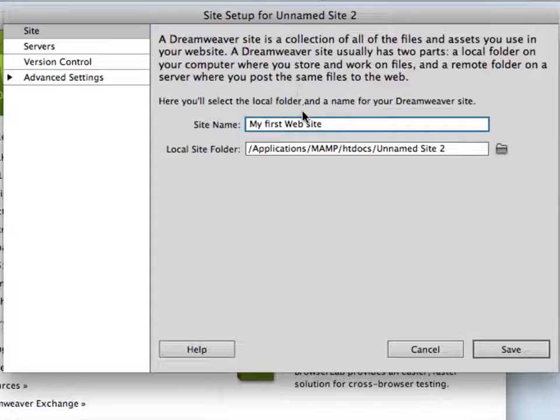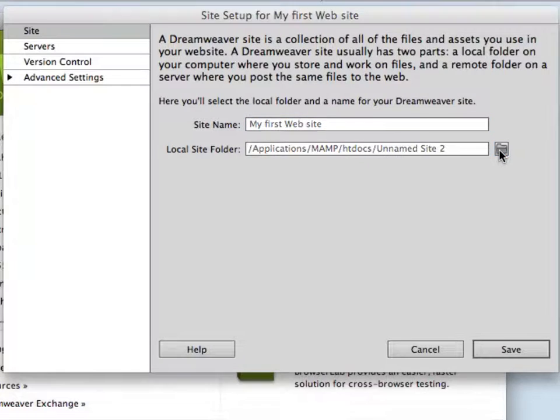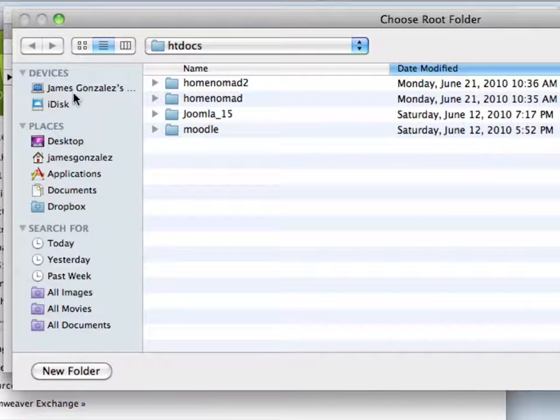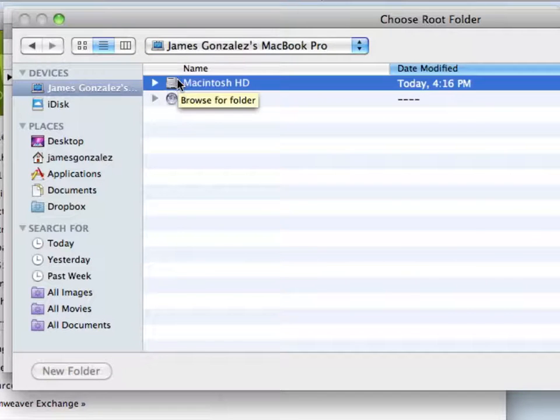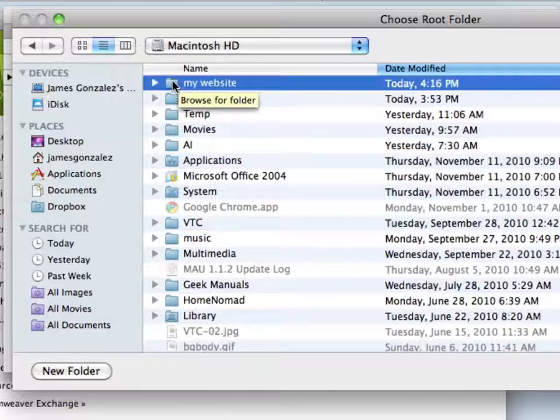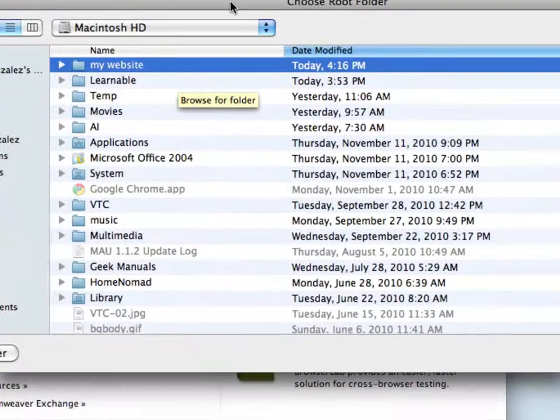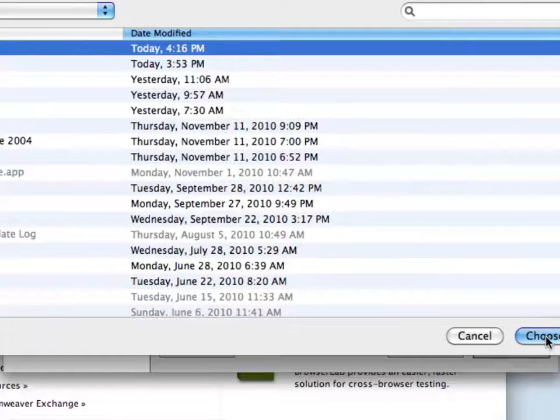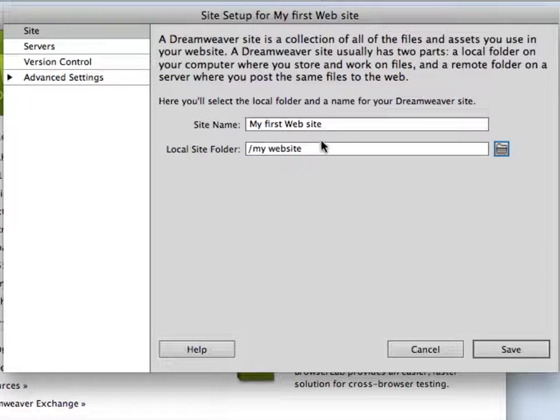Next thing you want to do is set up your local site root folder. In other words, point to the location of the folder that you just created. In this case, it was on my Macintosh hard drive, and it was my website. So let's choose that one, and then click on Choose here in the lower right-hand corner. Make sure that everything is OK.